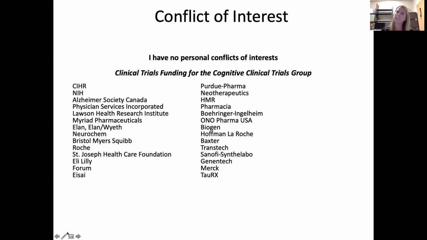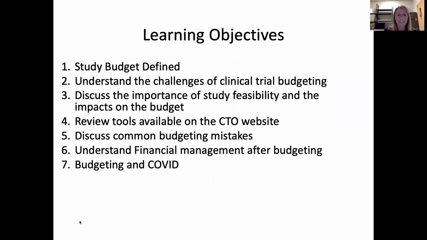I wanted to have a conflict of interest slide. I don't personally have any conflicts of interest. Our research group has many. So we are funded by lots of different granting agencies and pharma companies. So they're all listed here. And so I do have lots of experience with budgeting with some of those trials, though. So hopefully we can talk about some of those things today.